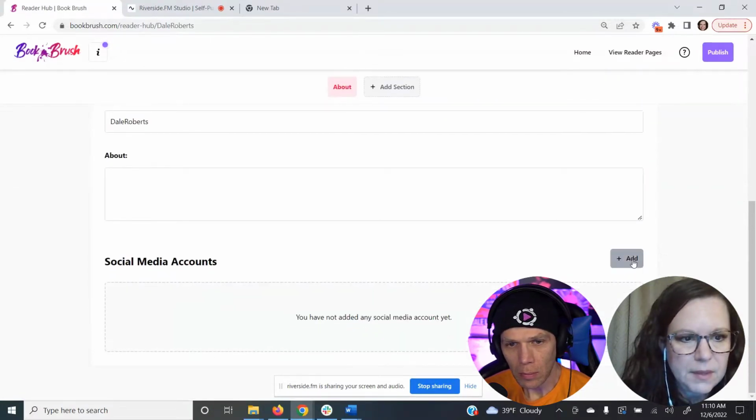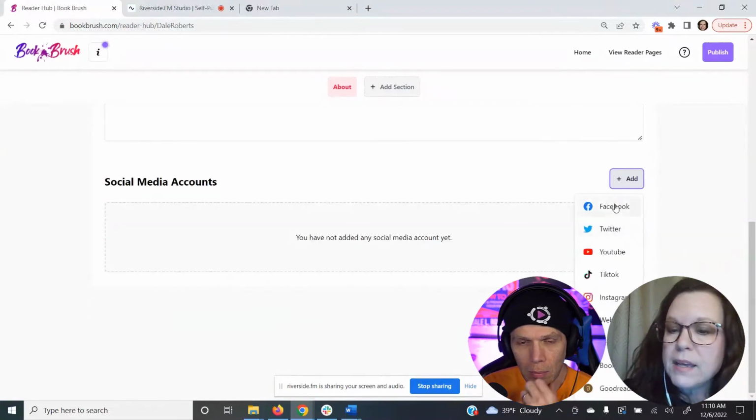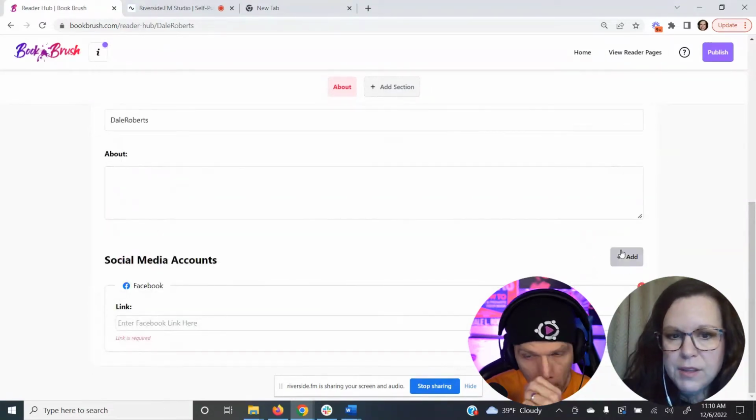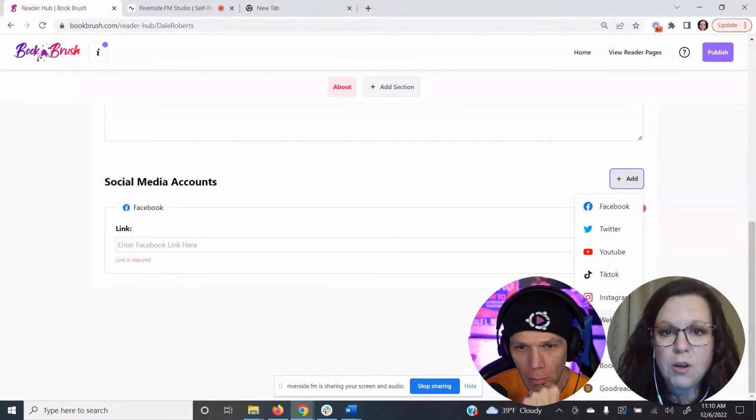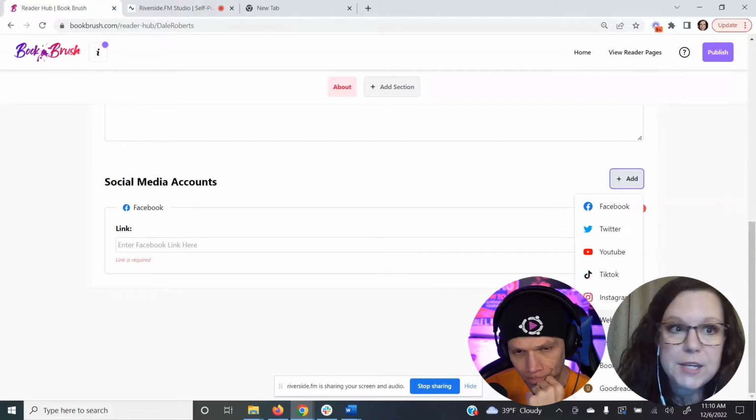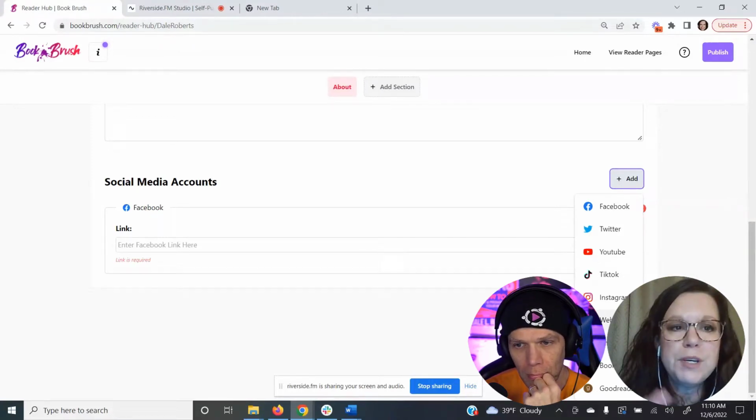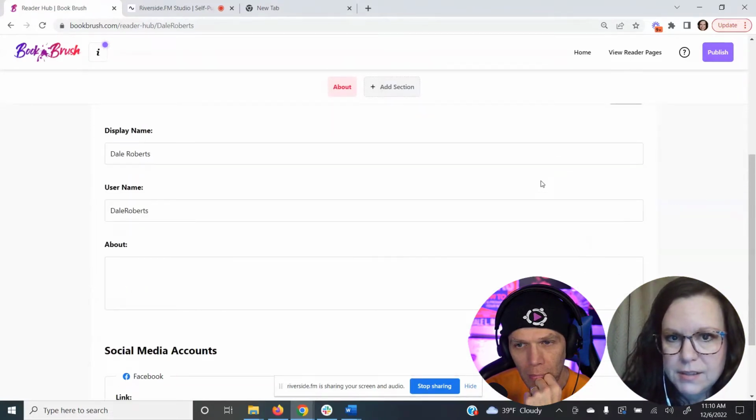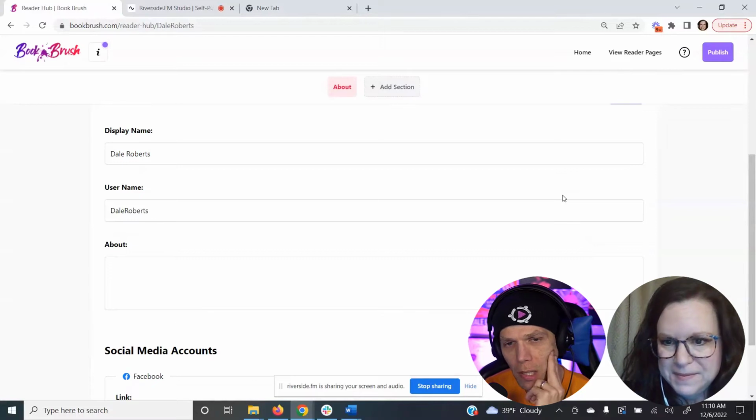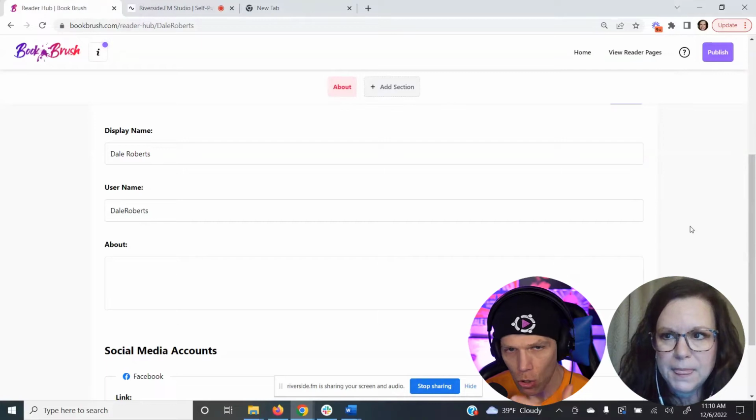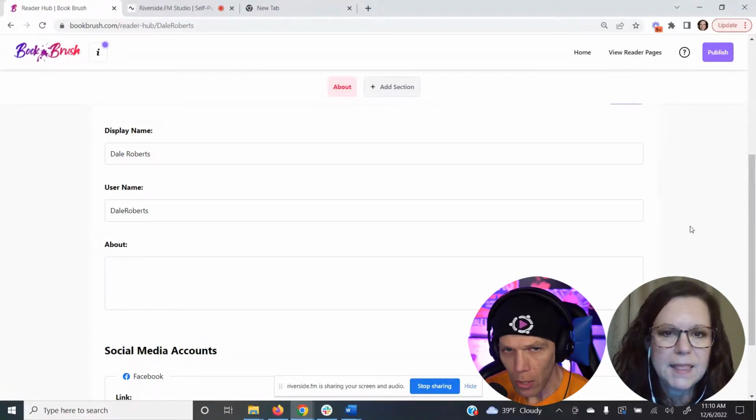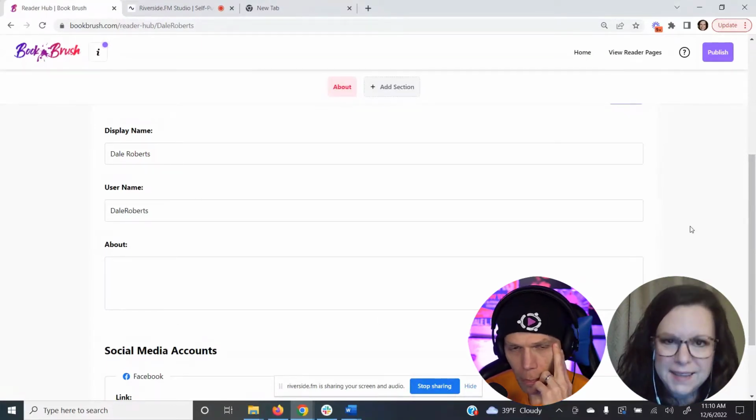Edit About. And the cool thing on social media is you'll click Add. And if you click Facebook, then you'll just put in your link. In each one of these, you can link so they'll all line up on your page, on your Reader Hub. So it's easy for when you share this out for them to follow you on your other social media channels. This is brilliant, and especially if somebody doesn't have a website. If they've got BookBrush, all they need is that, because then you can just redirect people to all the different areas that you're pretty much syndicated out to. That's genius on your part. You guys really stepped it up this time around.